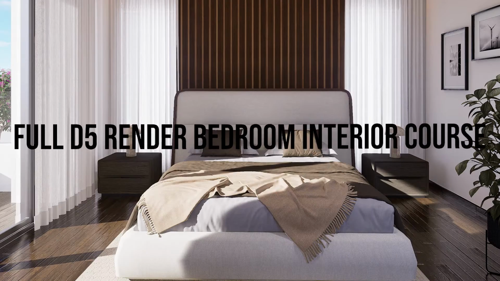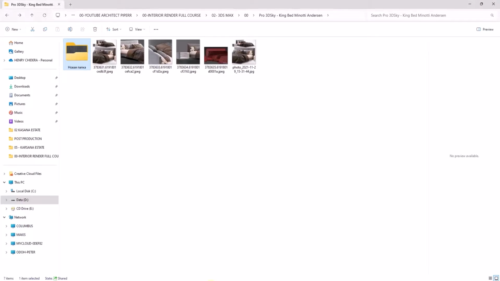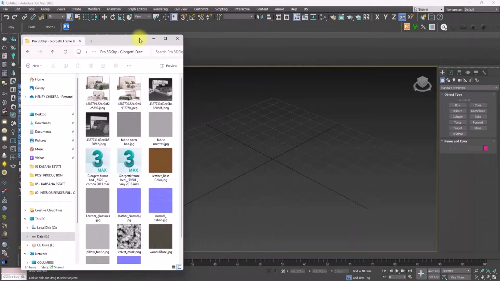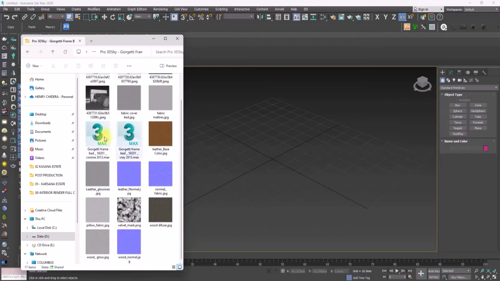In today's video, I'm going to be taking you through a full bedroom interior rendering course on D5 Render. So I'm going to be starting from Revit and I'm going to show you how to export to D5 Render from Autodesk Revit. I'm also going to show you how to export from 3ds Max to D5 Render, your components, your bedrooms, and I'm also going to show you the links to download good furnitures for your interior renderings.